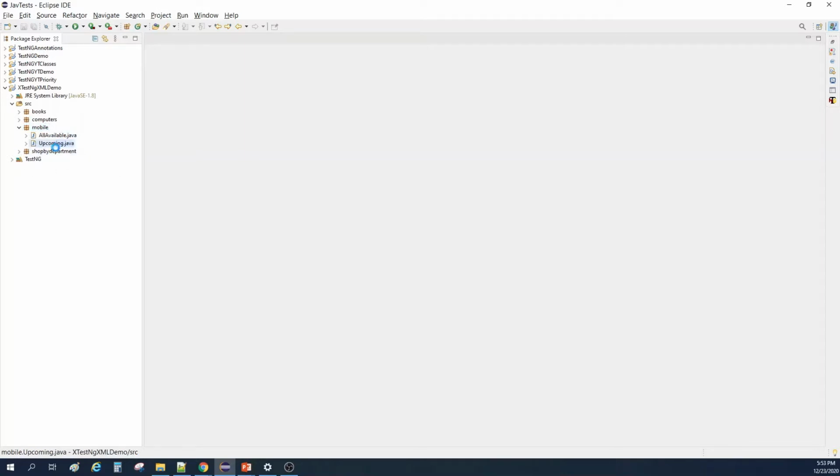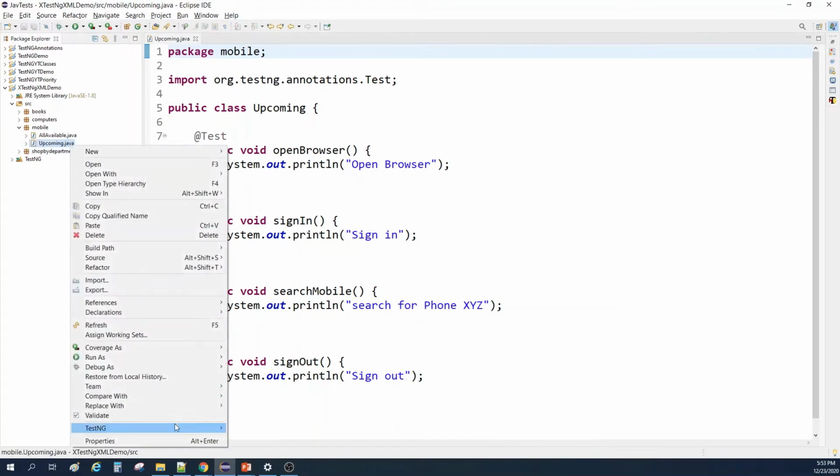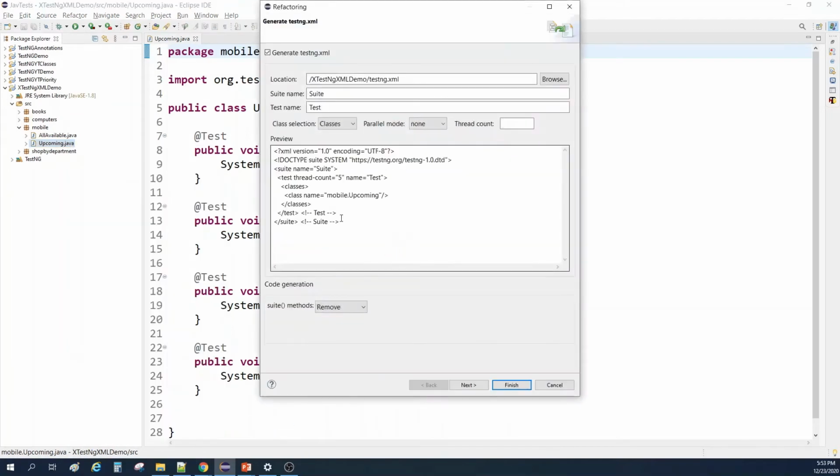Now in the upcoming class, we have 4 different test methods: open browser, sign in, search mobile, sign out. So let's quickly create a TestNG XML file for this class. Let me just name it upcoming, and let's leave the rest of the things as they are. We are not running in parallel mode, so let's finish it.